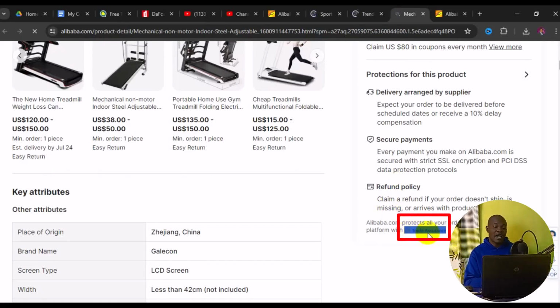Not every supplier has trade assurance, but for you to be sure and have peace of mind that you are dealing with a legit supplier, you have to make sure that the supplier's sales page has trade assurance, secure payment, and a refund policy.